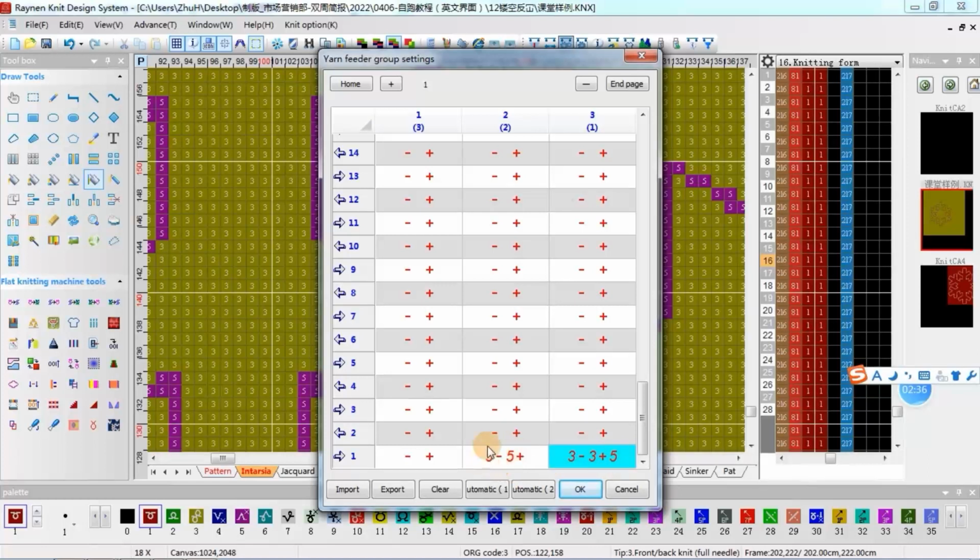Area 5. It should be 1 yarn feeder involved in knitting. Set number 5 yarn feeder to knit, and number 3 yarn feeder pulls the floating thread at this position, to achieve the effect of weaving on the front and pulling the floating thread on the back.